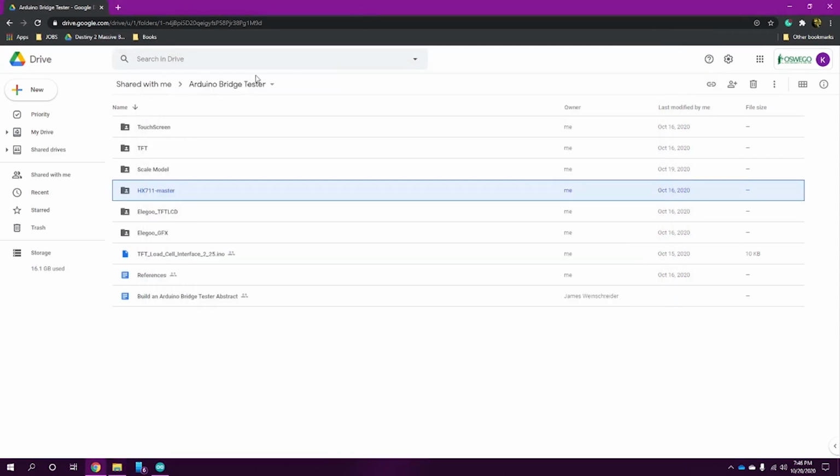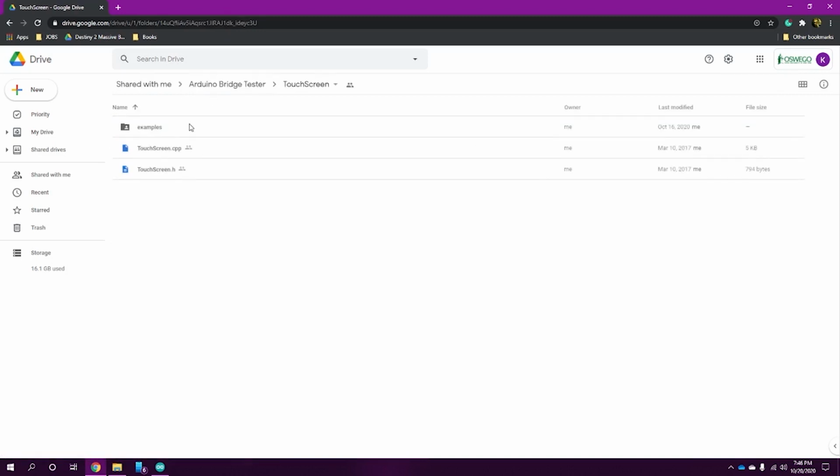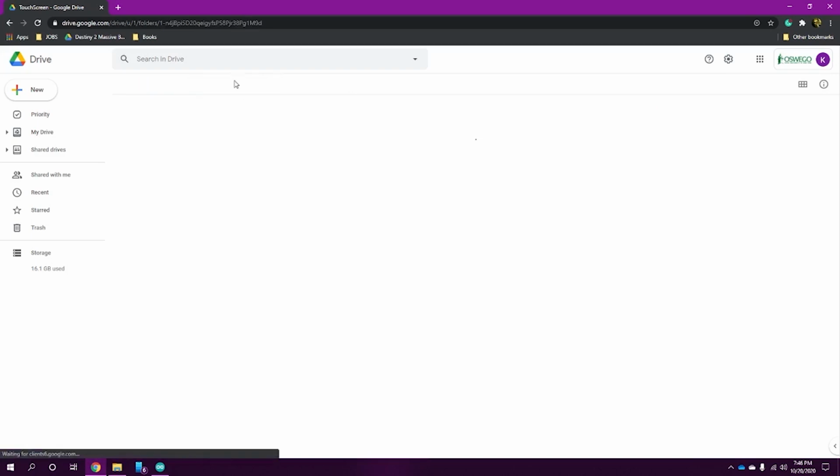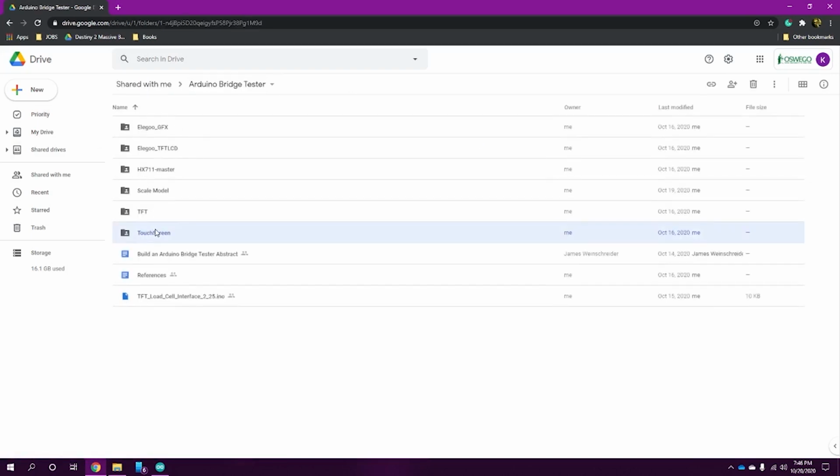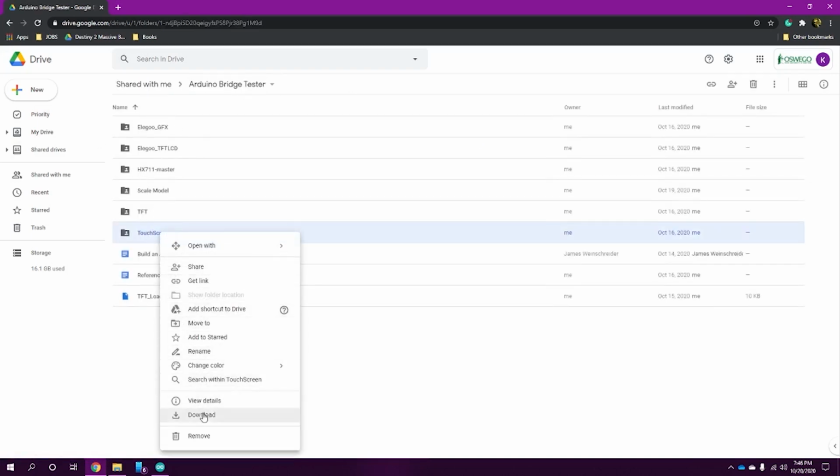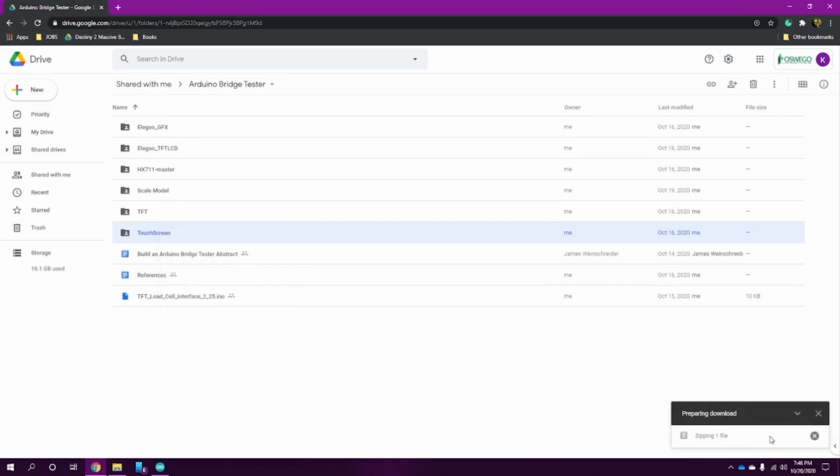So I already brought up the folder from the conference sheet that's going to have all of these files in it. This is the touchscreen. It has the two files for the actual library and some examples. So if you want to see how this actually works and do something different than what we have, you're free to do that. For this, I'm just going to right click and do download. And that's going to download the entire folder in one shot.